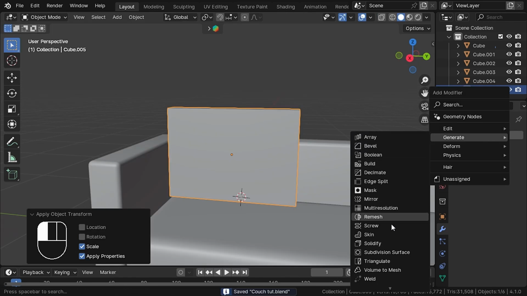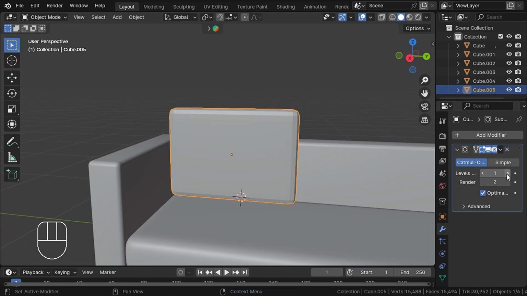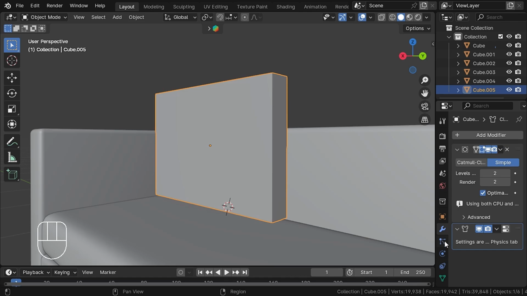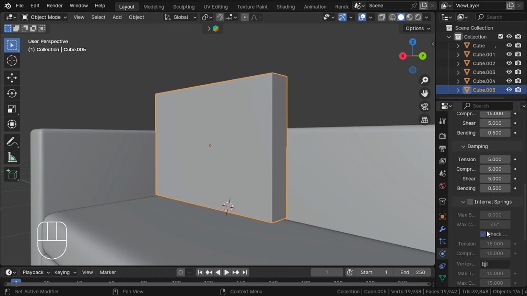Now add a subsurf modifier and set that from Catmull-Clark to simple. This will preserve the sharp edges. And then add the cloth modifier. Then under physics options, enable pressure.